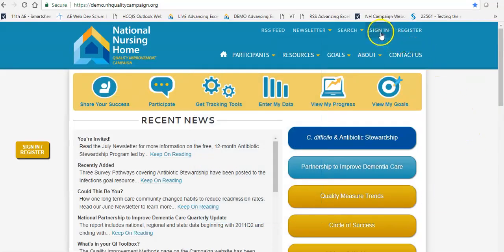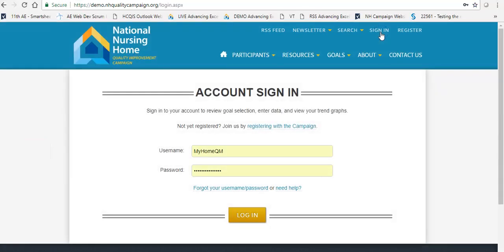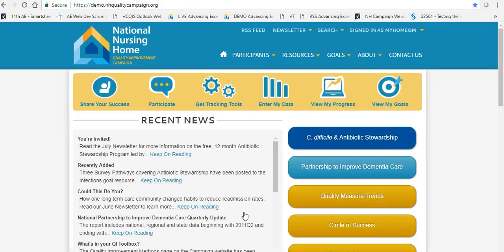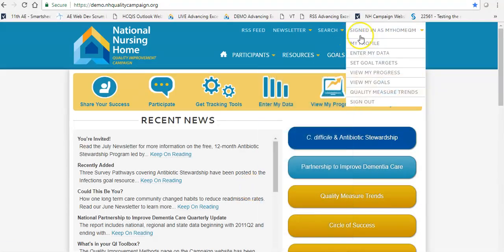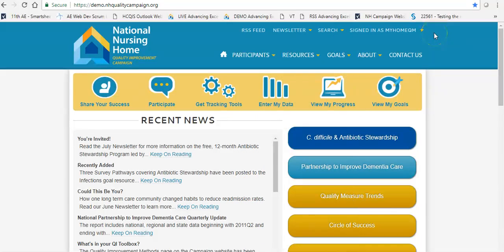So I'm going to the upper right of my screen. I'm clicking Sign In. I'm entering my username and password. I click Log In. And when I do that, the word Sign In in the upper right corner of the home page now reads Signed In As, and it displays my username.